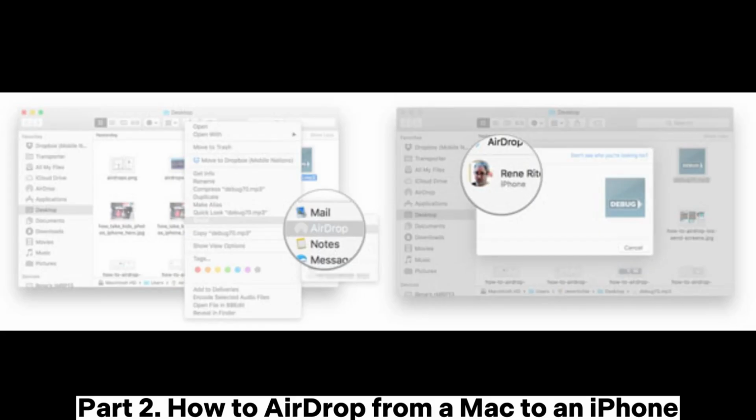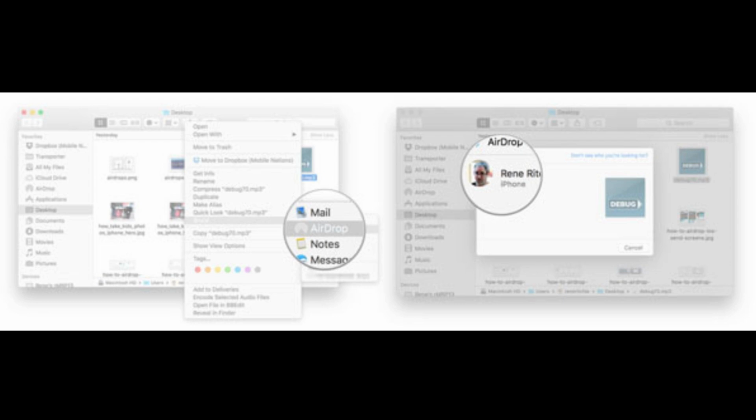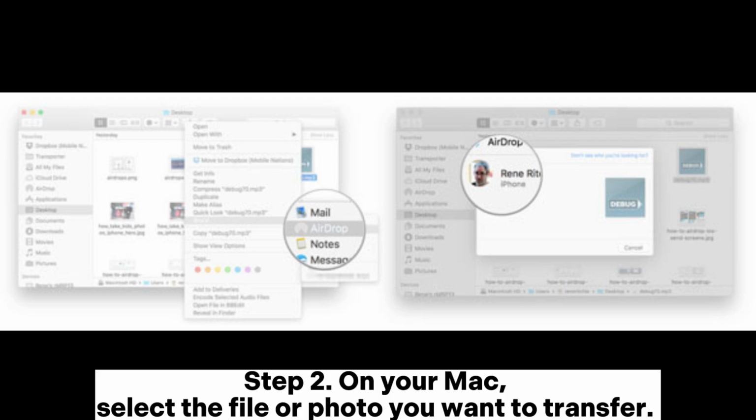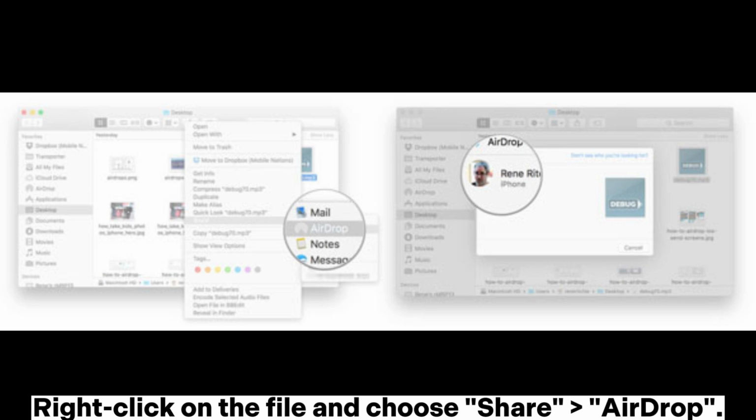Part 2. How to AirDrop from a Mac to an iPhone. Step 1. Turn on AirDrop, Wi-Fi, and Bluetooth on both devices. Step 2. On your Mac, select the file or photo you want to transfer. Right-click on the file and choose Share, AirDrop.